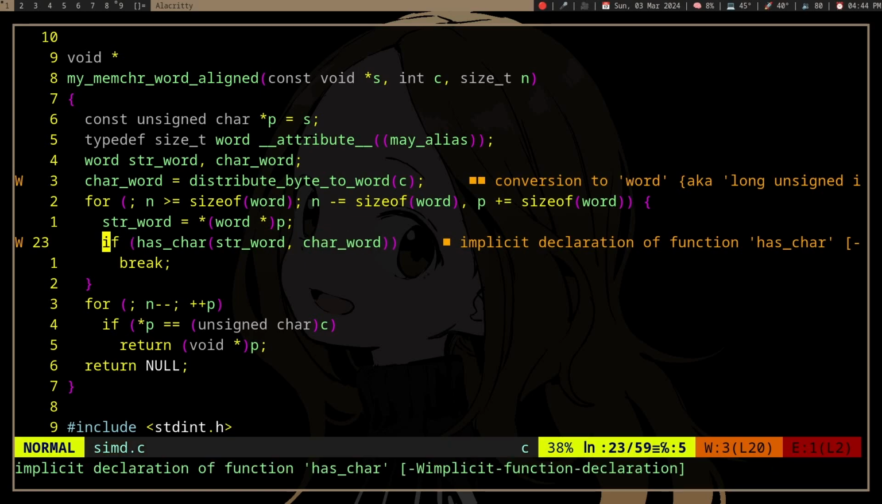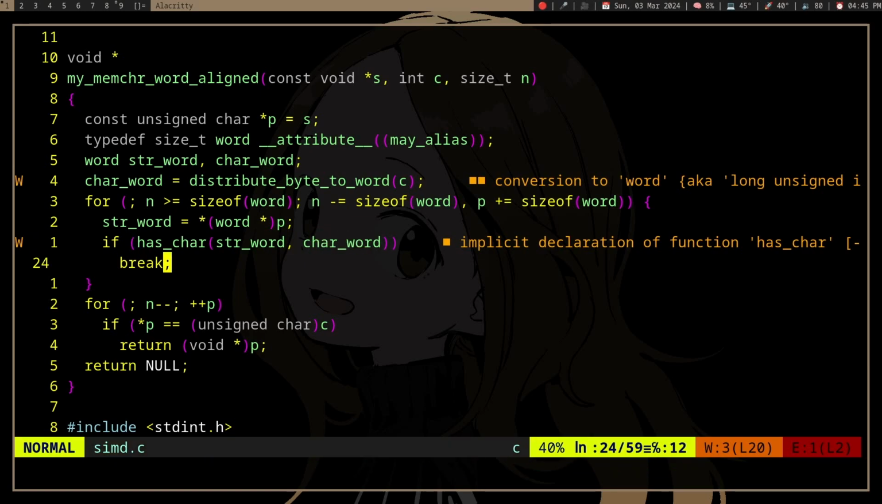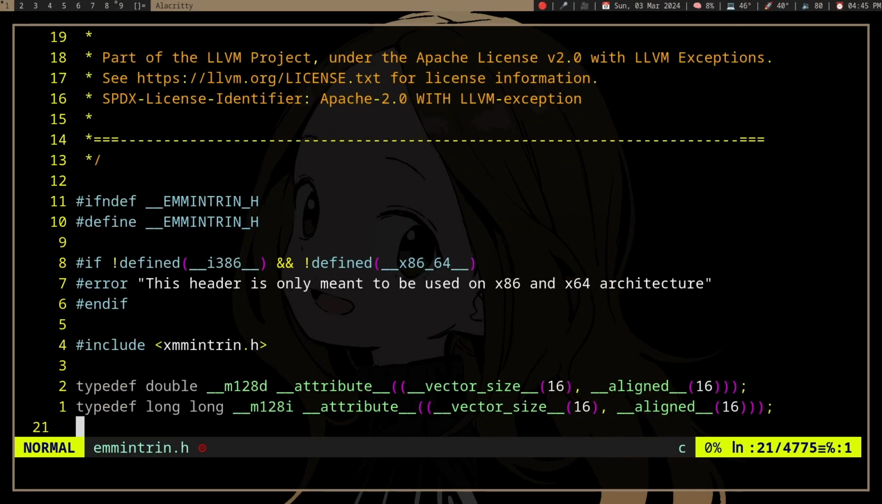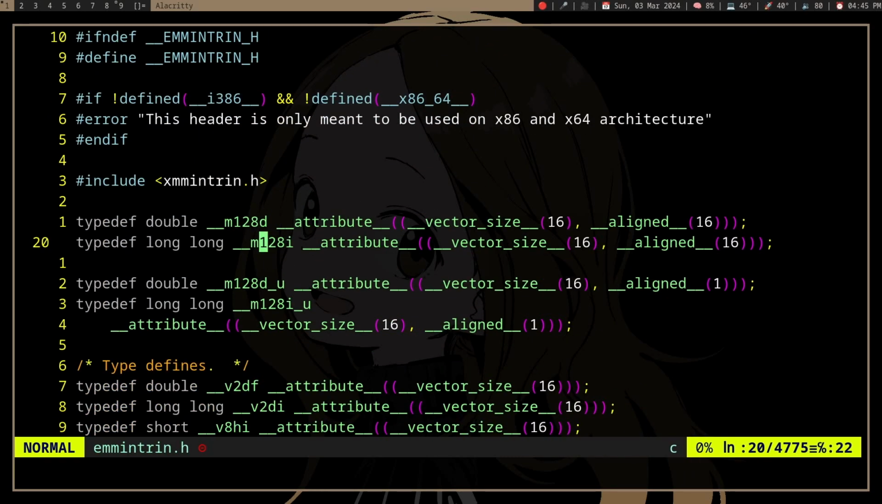So Intel has SSE, where we have instructions that work upon 16-byte values. So here we have __m128i. 128 refers to 128 bits, which is 16 bytes. The i here, I think, refers to integers. Let's see. Yeah, we have d, double, and stuff.